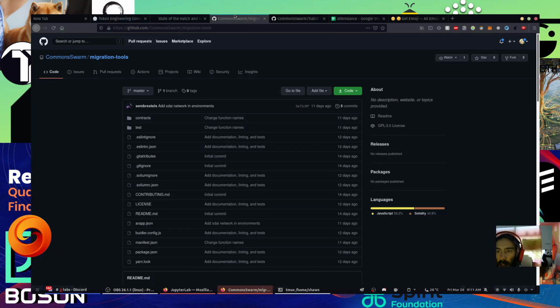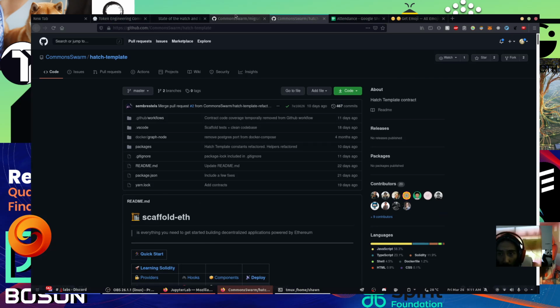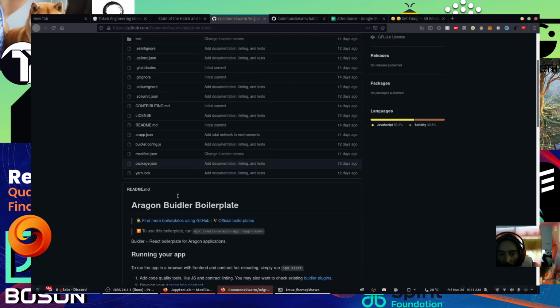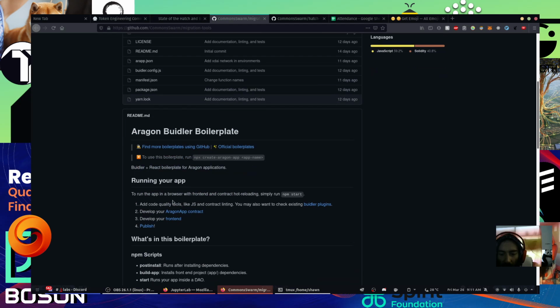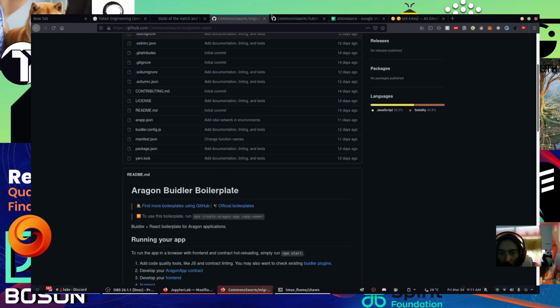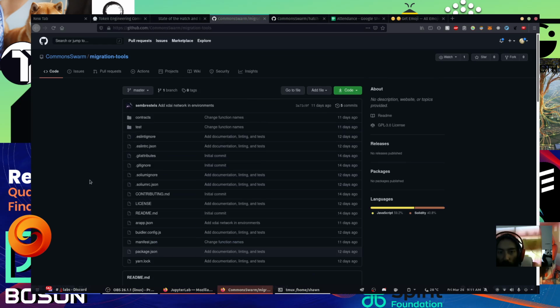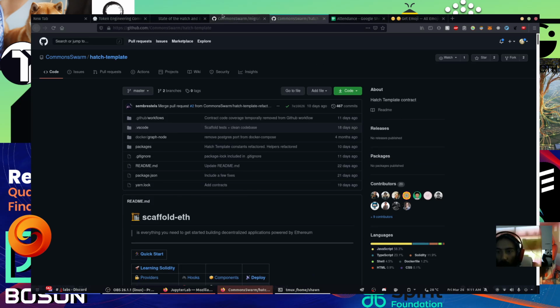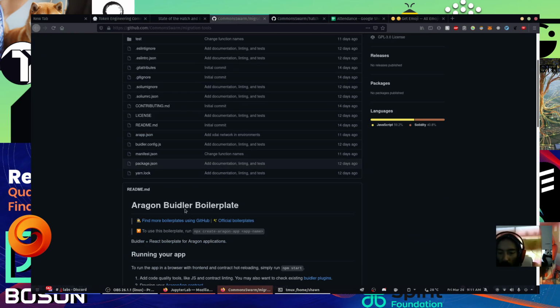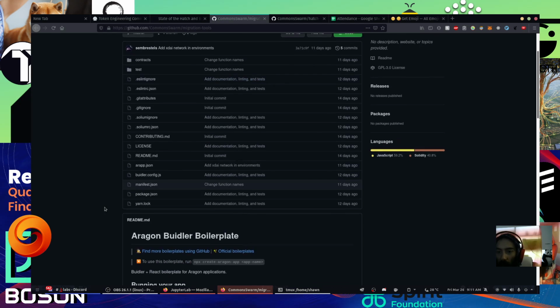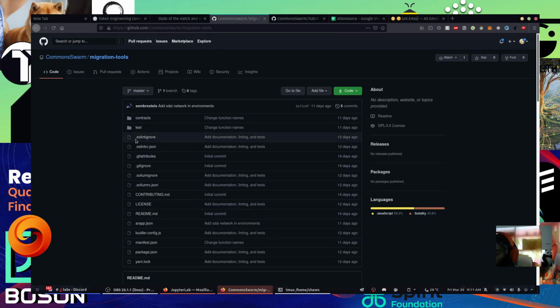I've just opened up the first two, which are the migration tools and the hatch template. Our job, I think, is to add some information to the readmes. Last week, we got some help on how to actually run these contracts and run the tests, but we didn't finish our job, which would be documenting that in the README. So that's what I want to accomplish for today.